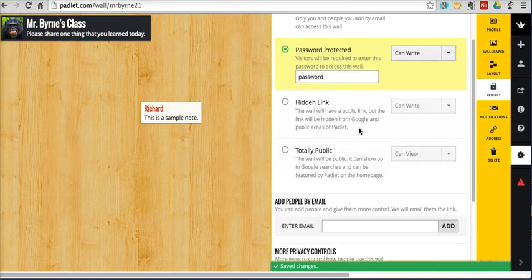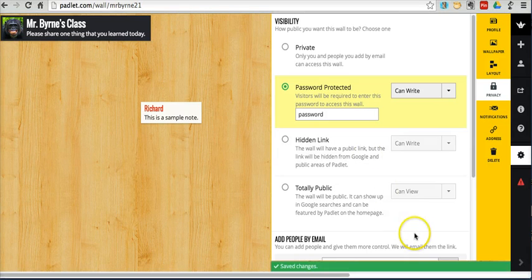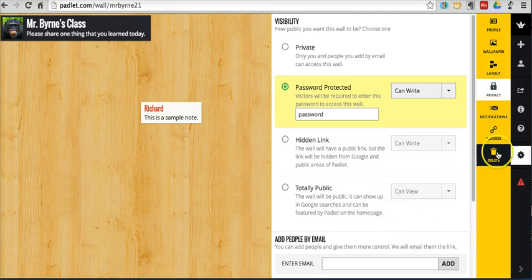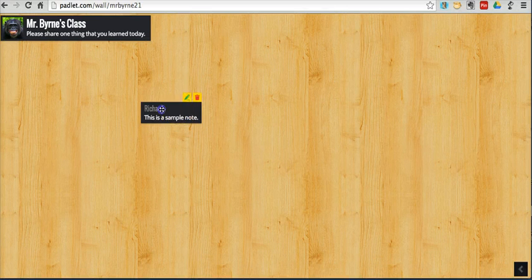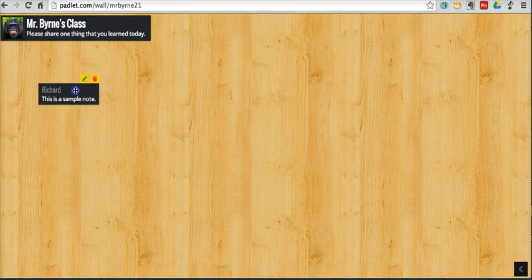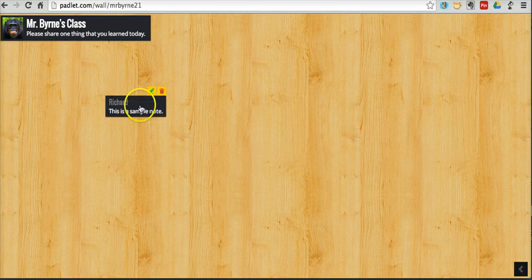So now we've set up our wall for classroom use. If I decide I don't like the wall, I can always click delete and get rid of it. And I'm going to hide this dock here. Let's take a look at how we can write some notes. You notice I just clicked and dragged that note into place. And by hovering over it as the owner of the wall, I can delete it.